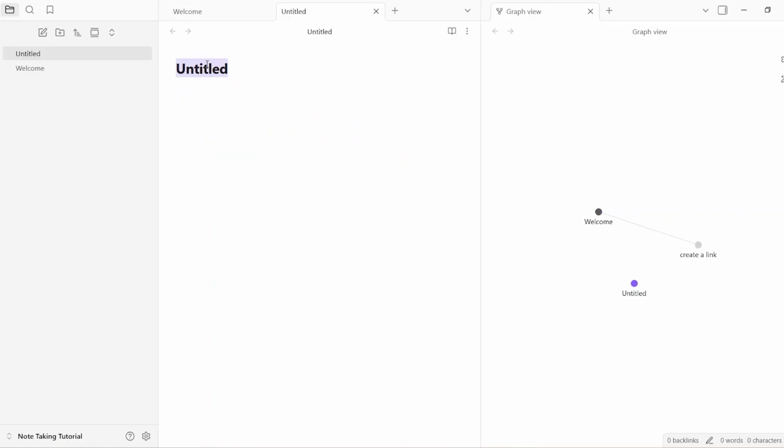Now this note is untitled, so you want to give it a title. And I'm just going to write for now, I'm going to write in hello, and then I'm going to press enter. And now we can see that the note has been created in the graph view, but it is not linked to any of the other notes. The welcome note over here, it is not linked to it.